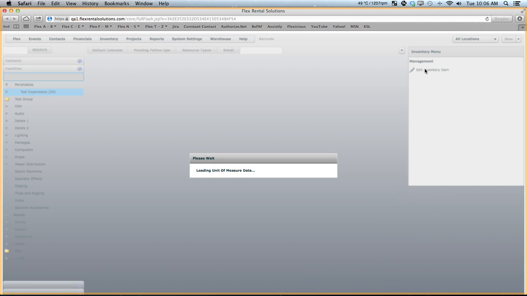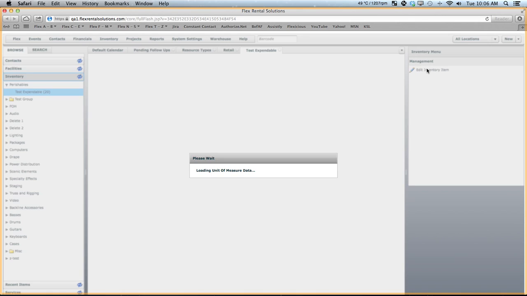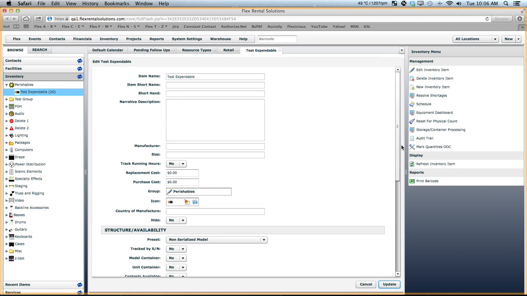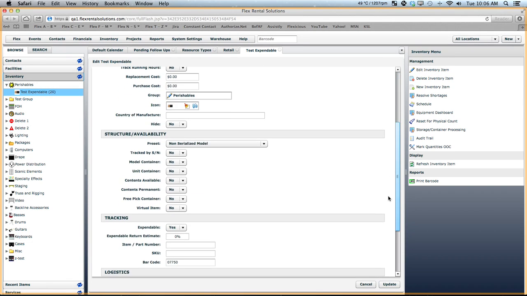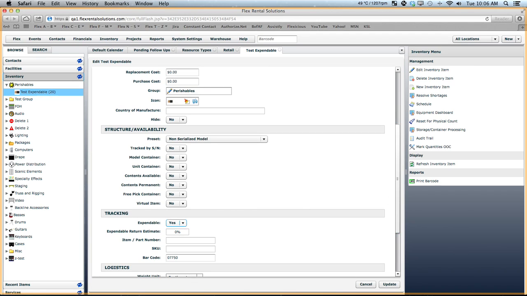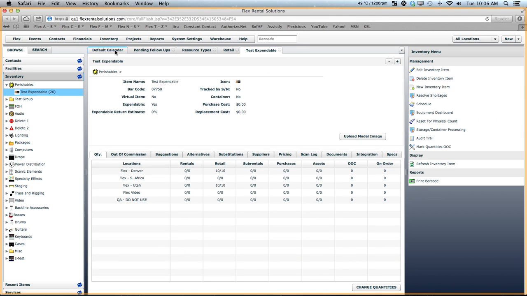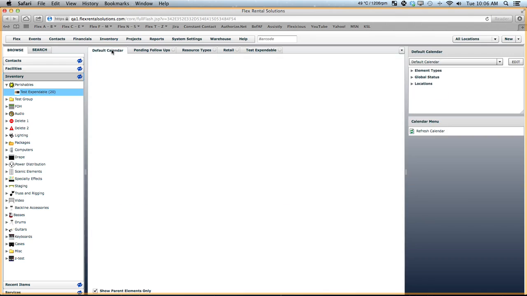If we open up this item and set it under edit inventory item and mark it as expendable is yes, it will default to using our retail resource type on the quote instead of a rental resource type.